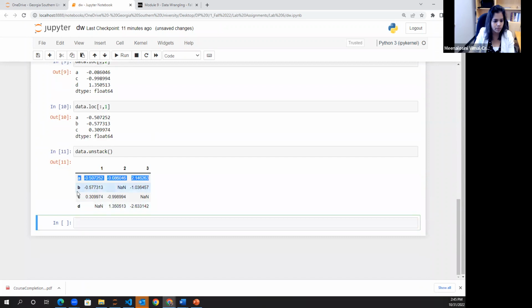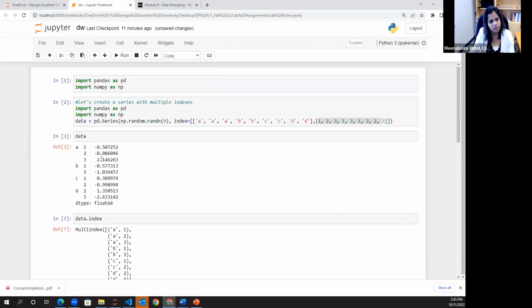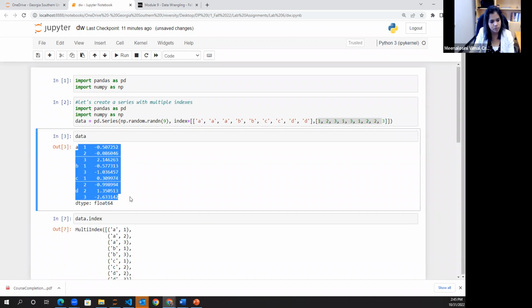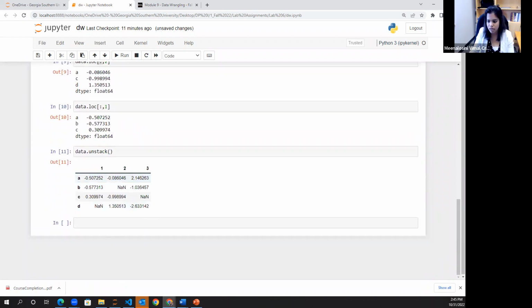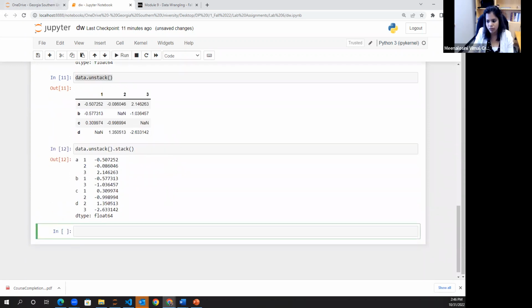Now you can see the A, B, C with 1, 2, 3. So now we have this as a data frame. Series has been converted as a data frame here. Okay, so if you want to convert it back to series, then you can say dot stack. And you can see we have converted the data frame into series again.